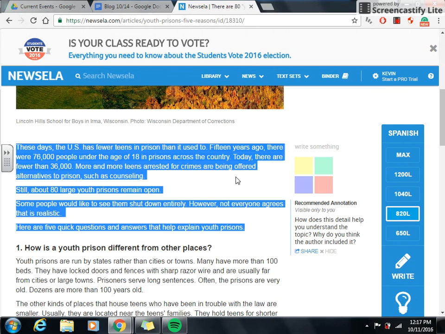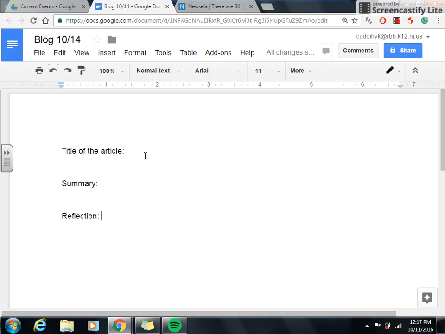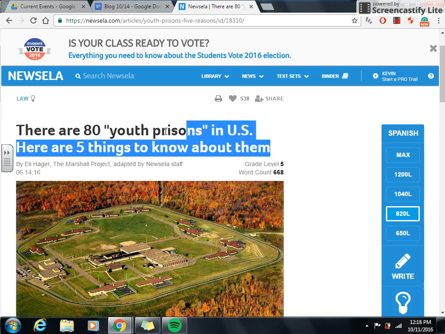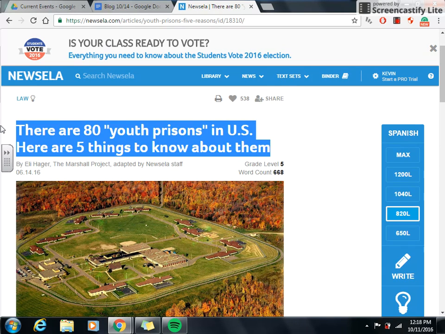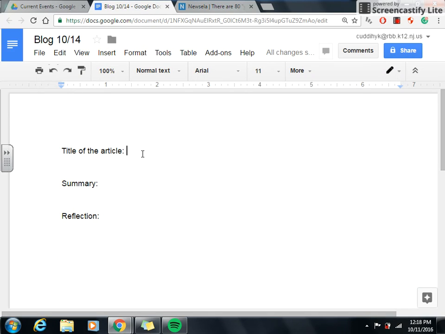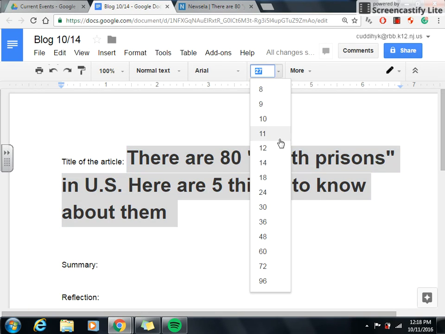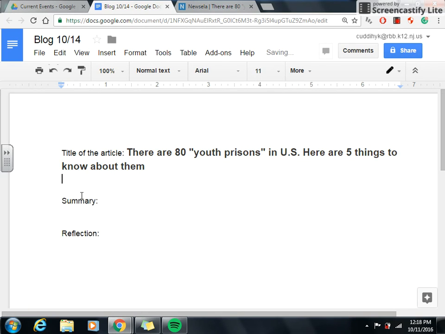Now I'm going to summarize this section in 1 or 2 sentences. What I'm going to do is say title of the article first. I forgot to do that, I'm sorry. I'm going to take the title of the article, highlight it, hit Control C, and then go into my document and hit Control V. That font's too large, so I'm going to make it smaller. Okay, that's our title of the article.